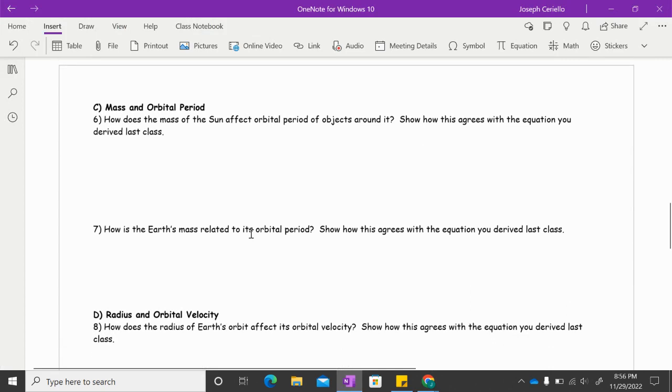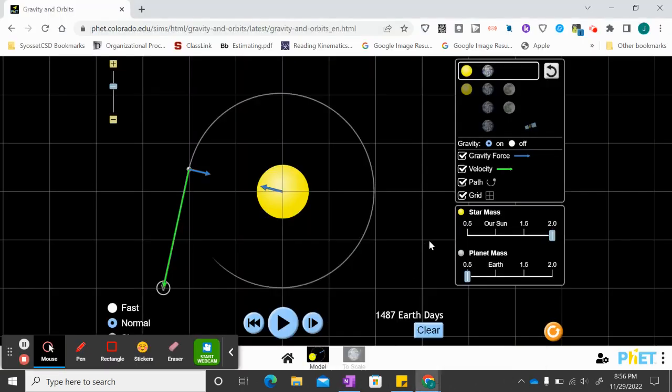So this next one is changing mass and orbital period. Well, how does mass affect orbital period? You can actually not change the simulation at all. We still have our mass of the sun is 2. We know that the orbital period of the Earth, when it had that 2 box radius for the orbit, was 365 days. So let's see if the period of the orbit is still 365 days.